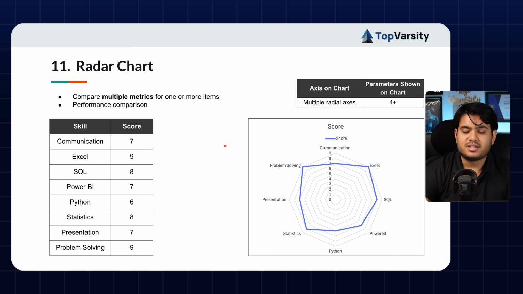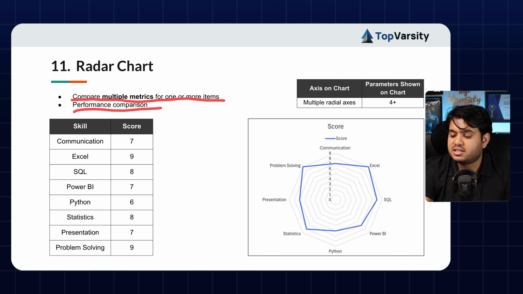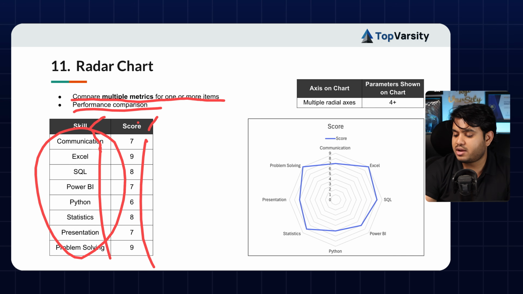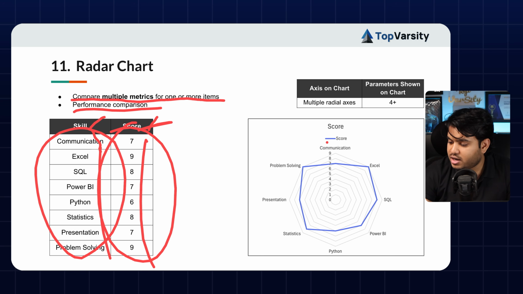Next is the radar chart. It's not that important, but it's good for analysis, especially in quality management. We use it to compare multiple metrics for one or more items, and it is used for performance comparison. For example, we have this table which has skills and score. So you can draw your graph. For example, you have your data analytics skills, these are the skills we are having, and where you are standing. This is the score out of 10.